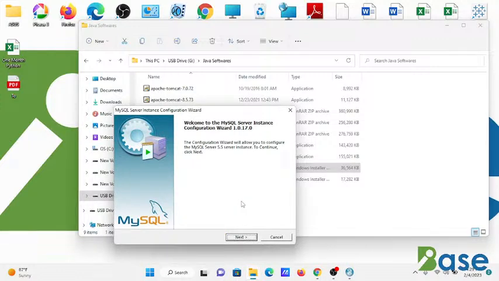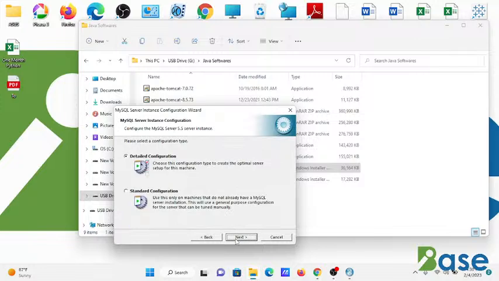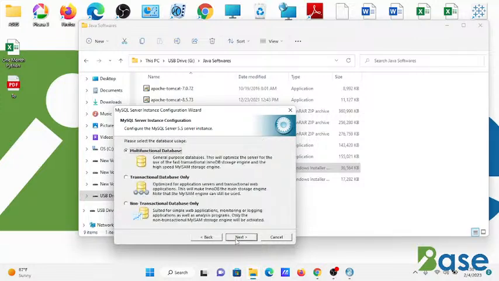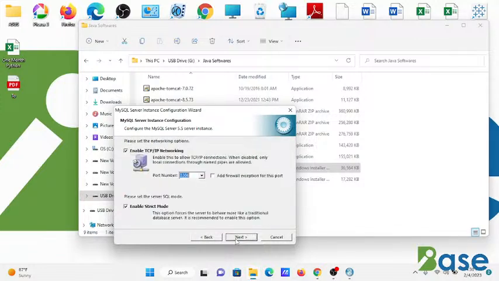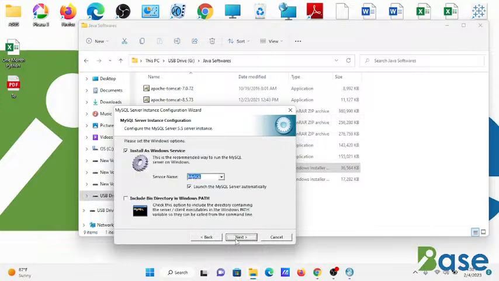And don't forget, after the installation there is an important thing, that is the MySQL configuration wizard. Okay, so if you miss this step, then your MySQL won't work even though you have installed it. So you have to click on next again, next again, next again, next, next, next, next, next.